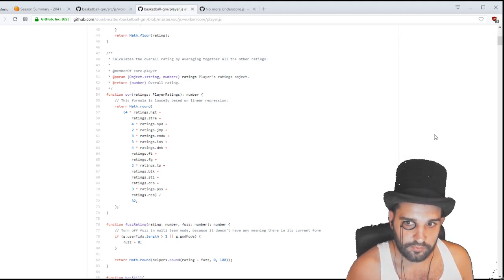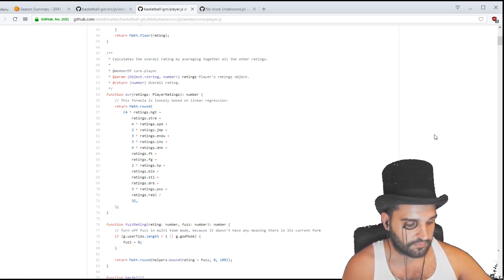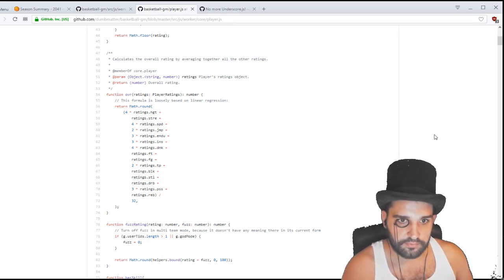Which one is a larger performance hit? Trying to put the overall into the database and writing it up, or getting all of those different player attributes and bringing them down?